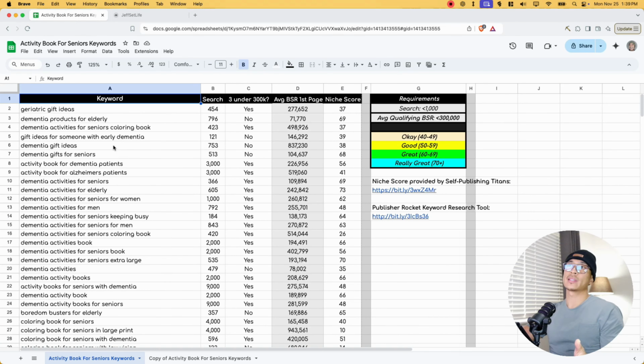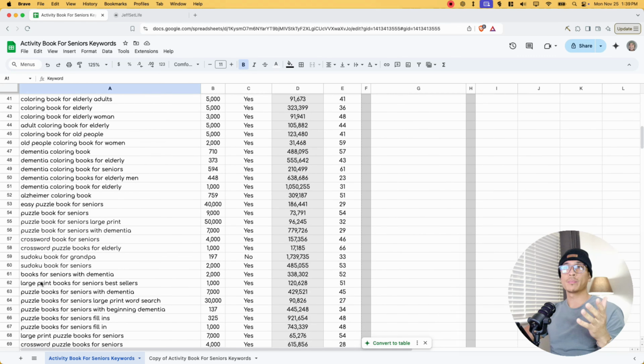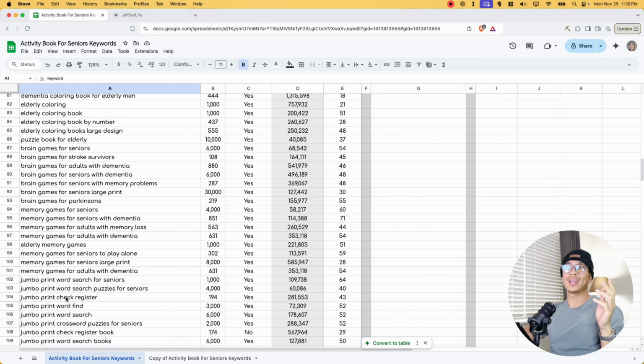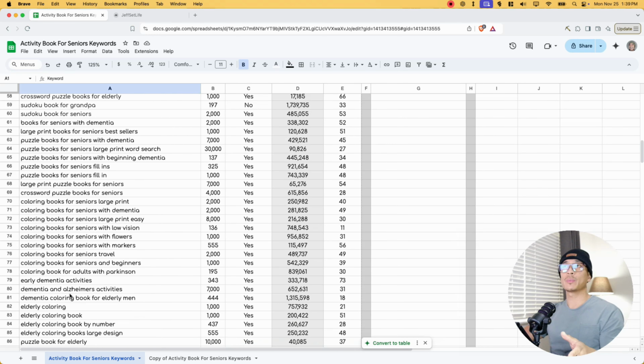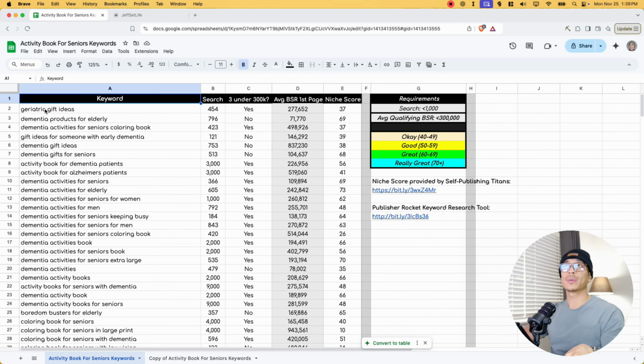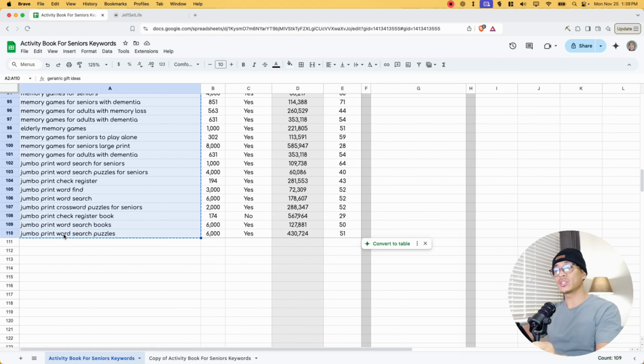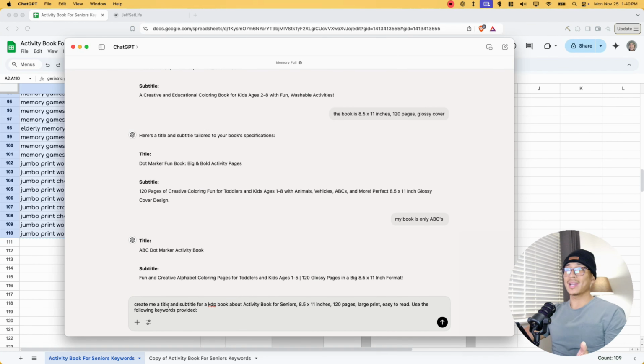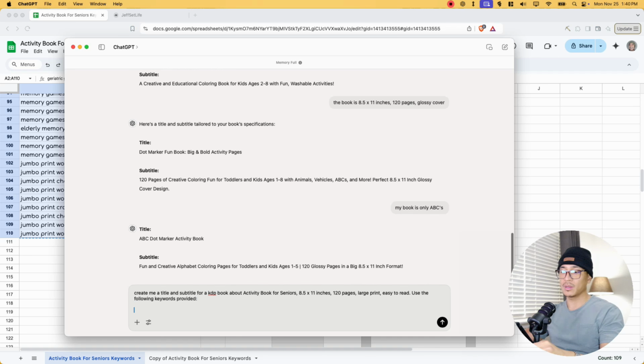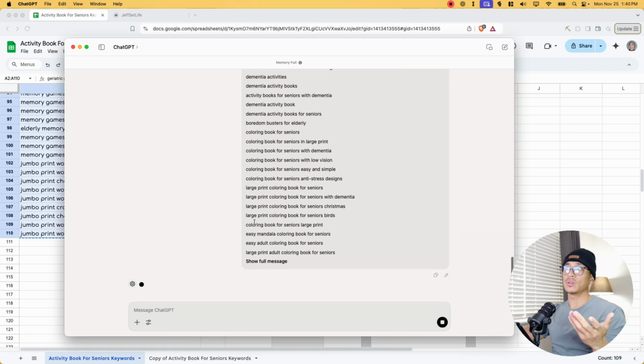Now let's take another example. So this is my list of keywords for activity books for seniors. And as you're going to notice, it has a bunch of different keywords for different types of books. So this one has puzzle books, it has coloring pages, it has word searches, it has a lot of different types of activities, but I'm going to do the exact same thing. I'm going to copy this entire list, bring it to ChatGPT. So my prompt is create me a title and subtitle for a KDP book about activity book for seniors, 8.5 by 11 inches, 120 pages, large print, easy to read. Use the following keywords provided, and I'm just going to paste my keywords right here.